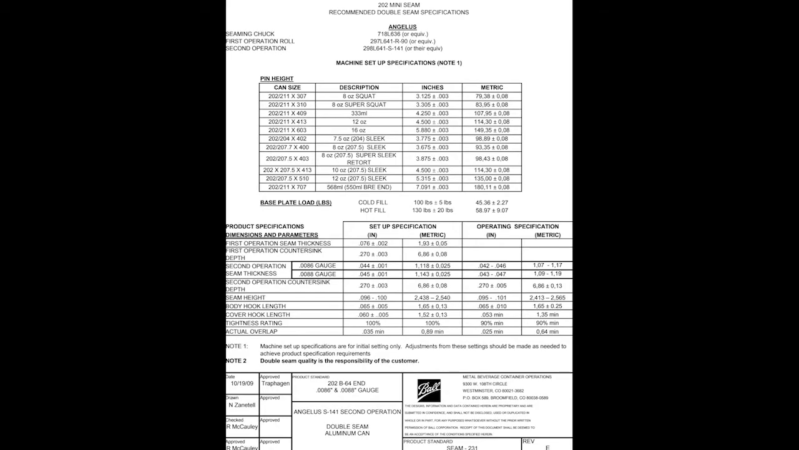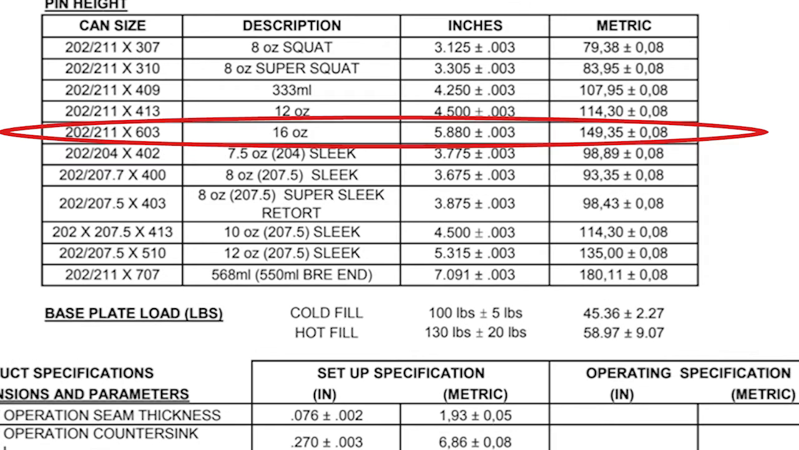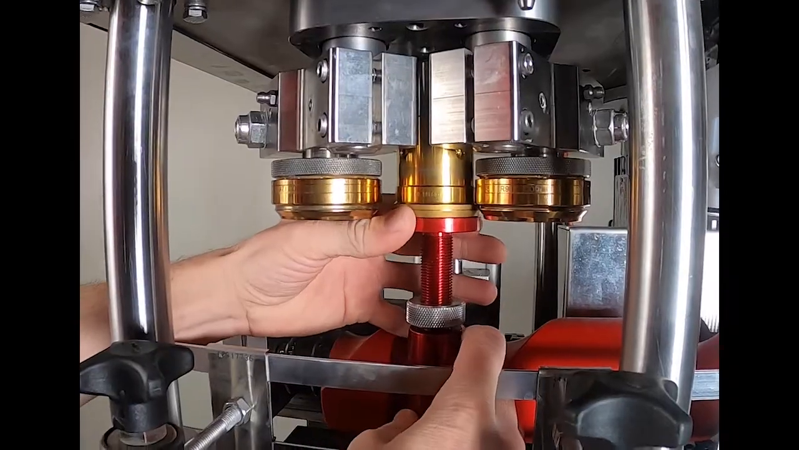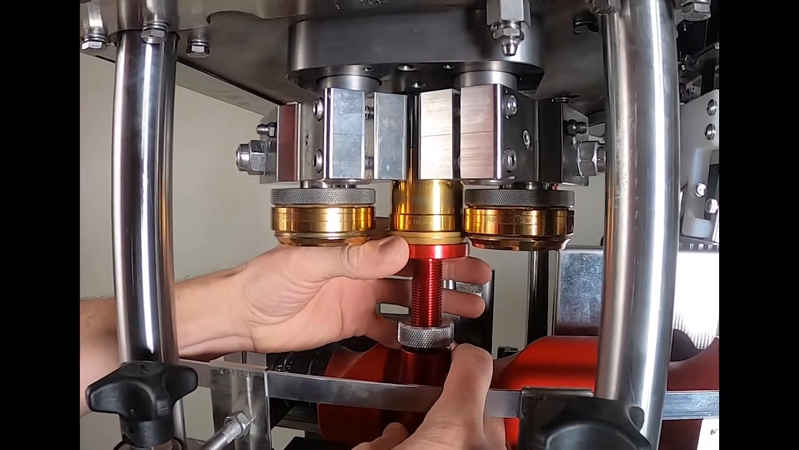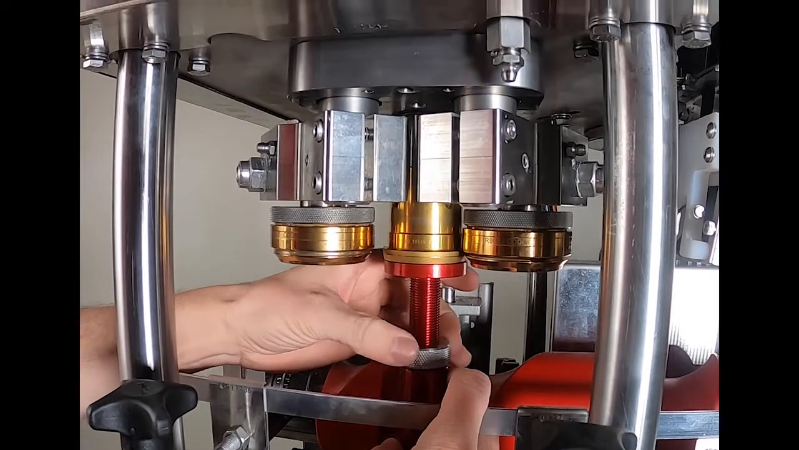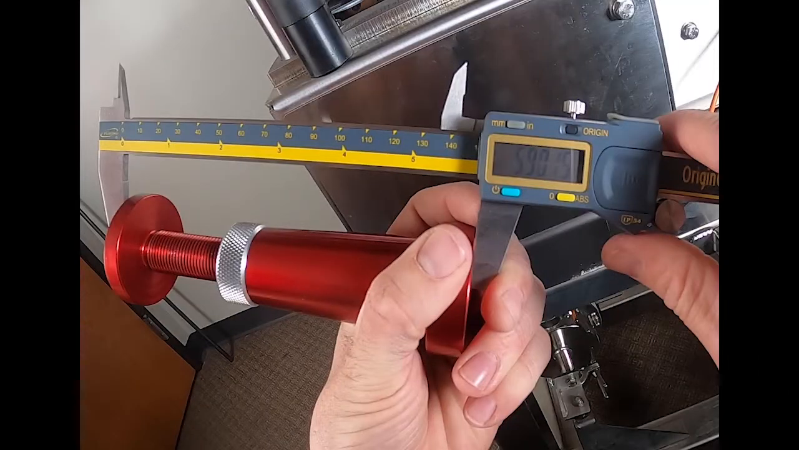If a seam spec sheet is available, gather it and note the specific can size that is being run. In this example, we will be using 16-ounce cans. To begin, measure the current pin height. If this measurement is unfamiliar, refer to the Codi pin height measurement video. Note the current pin height and write this down somewhere.